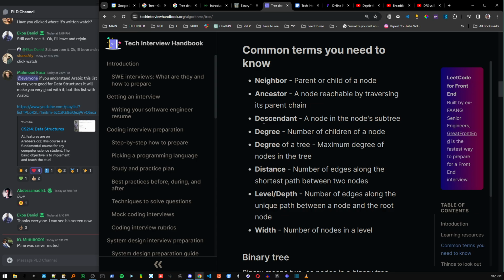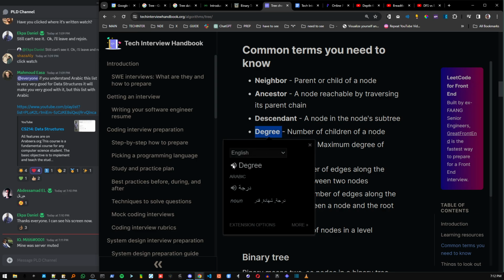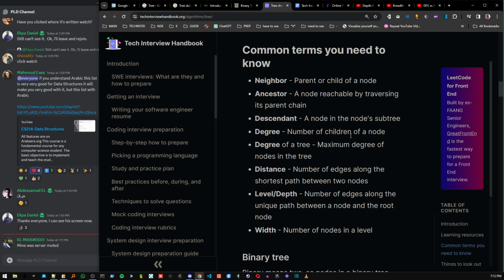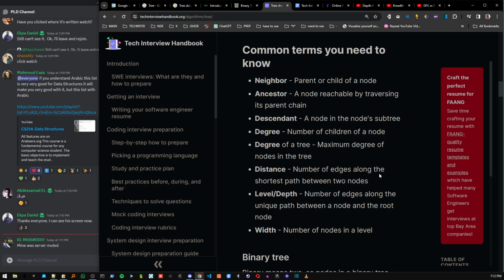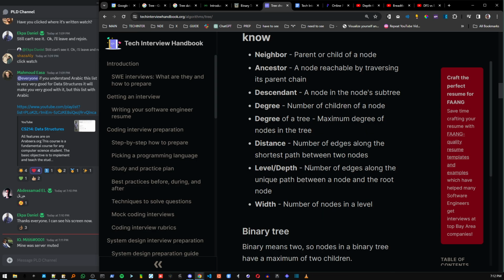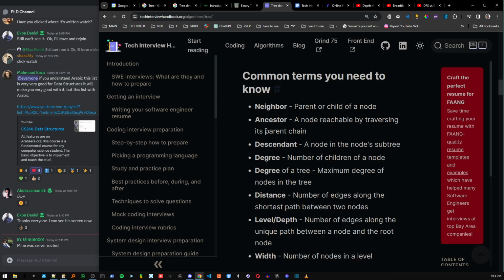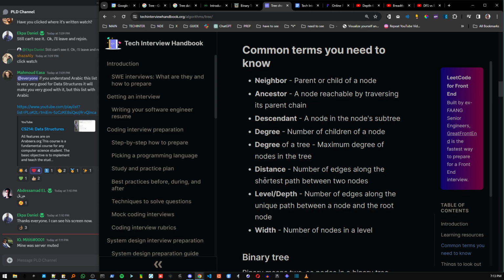Degree. Oh, we are here. Descendant: a node in the node's subtree. Degree: number of children of a node. Okay, degree of a tree: maximum degree of a node in the tree. Distance: number of edges along the shortest path between two nodes. Level, depth: number of edges along the unique path between a node and the root node. Width is the number of nodes in the level. Okay, these are common terms. We should study them.